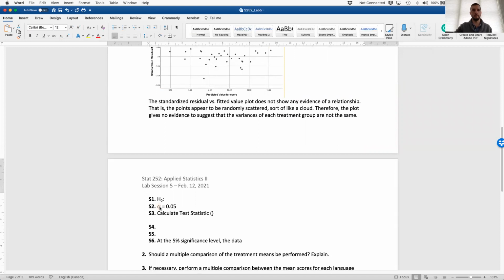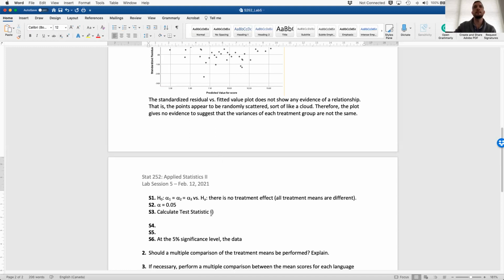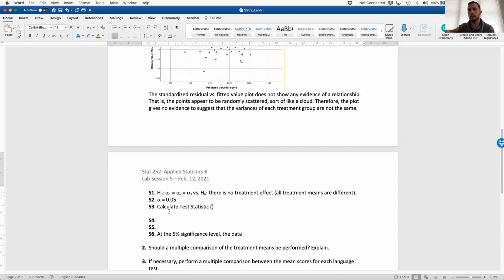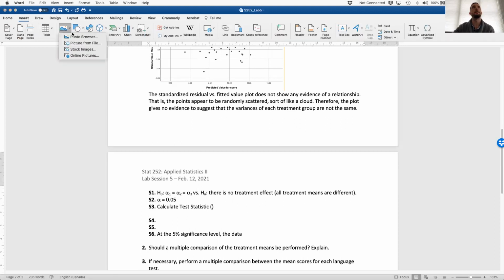So in the hypothesis test, we are testing for evidence of a treatment effect. So since it's a CRBD, we're going to have H0: alpha 1 equals alpha 2 equals alpha 3 versus H subscript A: there is a treatment effect, which is the same thing as saying not all treatment means are the same. Okay, so we're going to test at the 5% significance level. And then from our previous work in SPSS, we already have our ANOVA table. So we can insert that here.